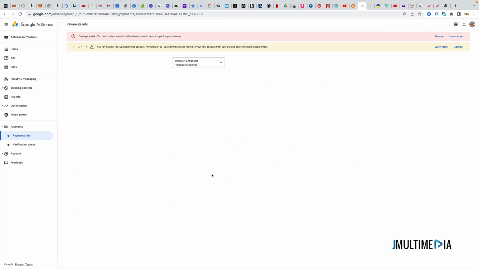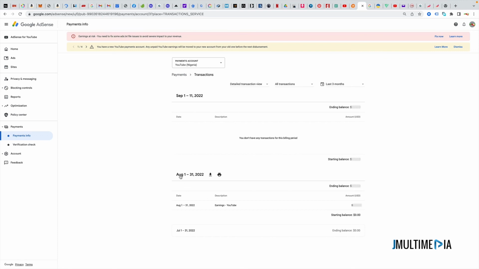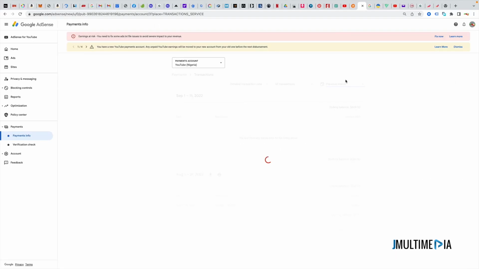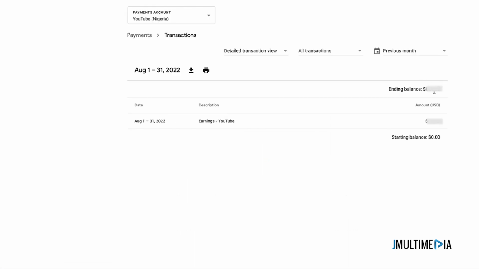So this will show you that this earning is for August 1st to 31st, 2022. And this is what you earned for that month, and this is just your statement, your transactions for the last 3 months. You can change it to this month or previous month and so on. So for previous month, just click previous month and it will show you this is your earning for previous month, which is August 1st to 31st, 2022.